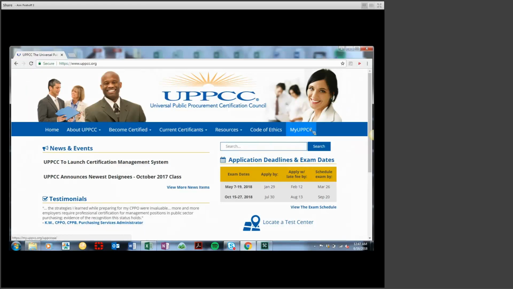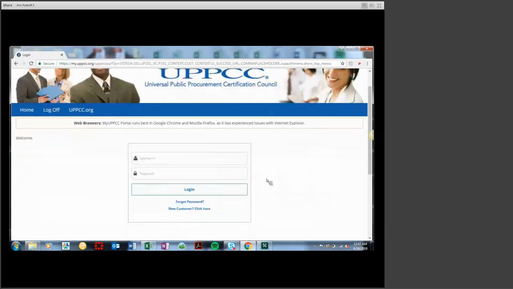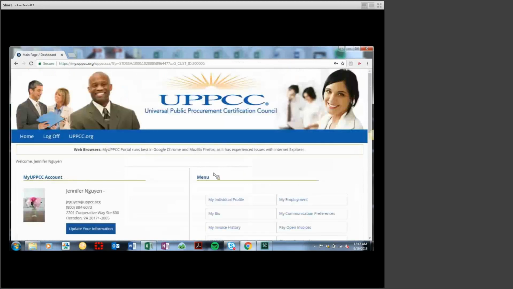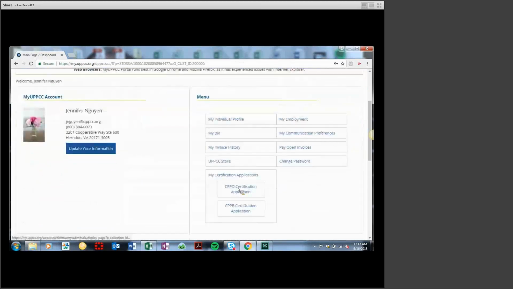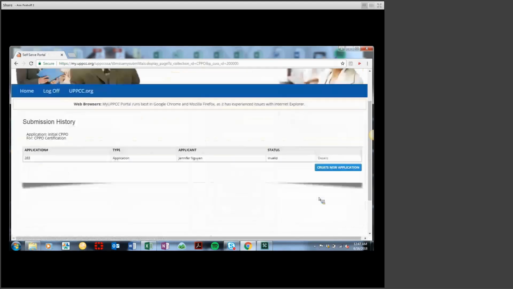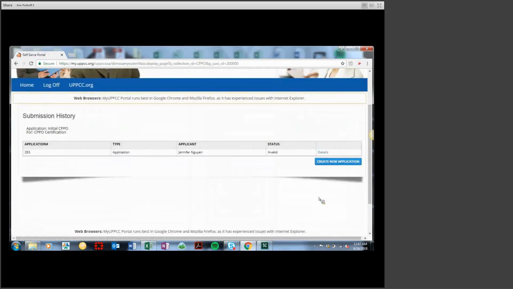To apply for certification, you must first have a My UPPCC account. If you don't already have an account, create a new account, or existing users can log in here. For the purpose of this tutorial, I'll click on the CPPO certification application. The CPPB online application will follow the same format that I will be showing you here for the CPPO. Click on the Create New Application button to open a new application.